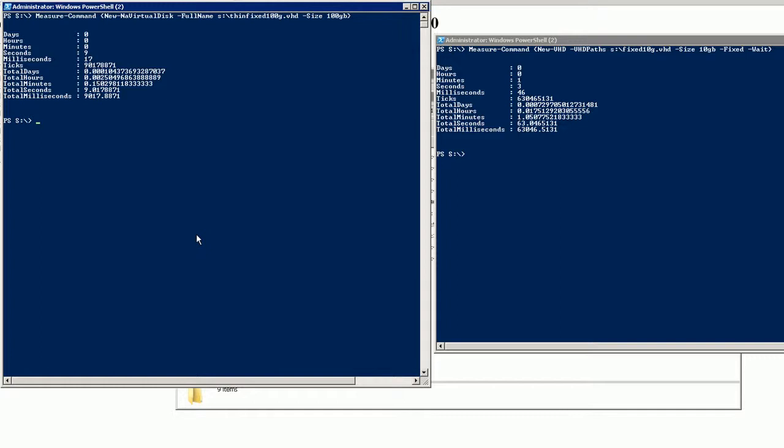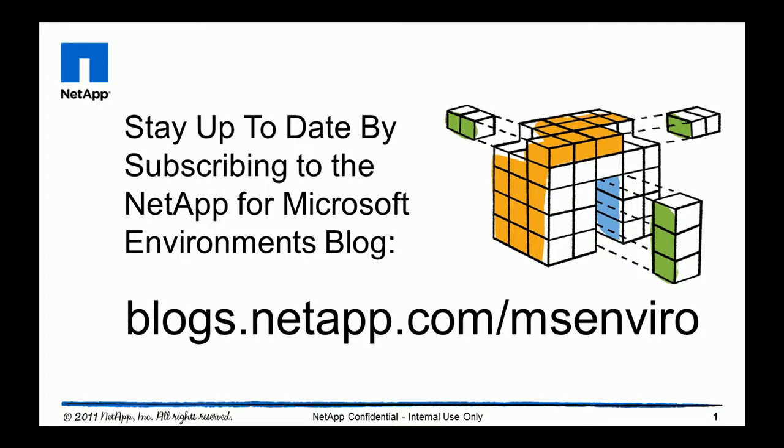So just a quick example of the efficiency of the new NA virtual disk commandlet, which is part of the PowerShell toolkit.